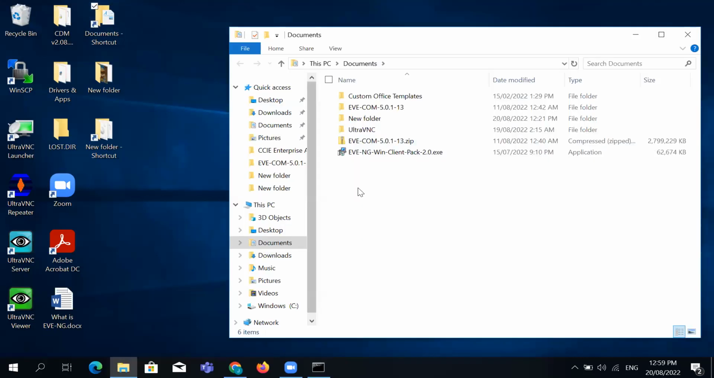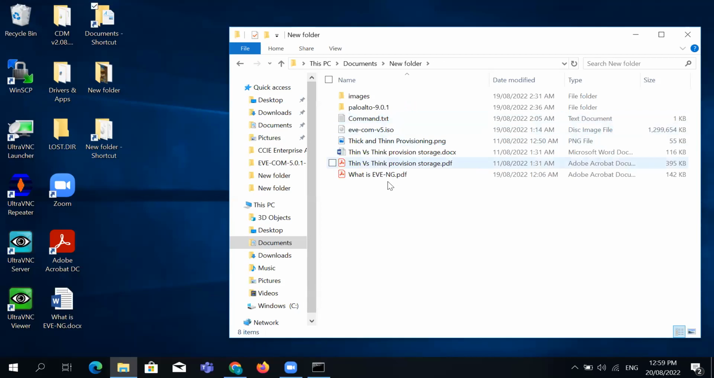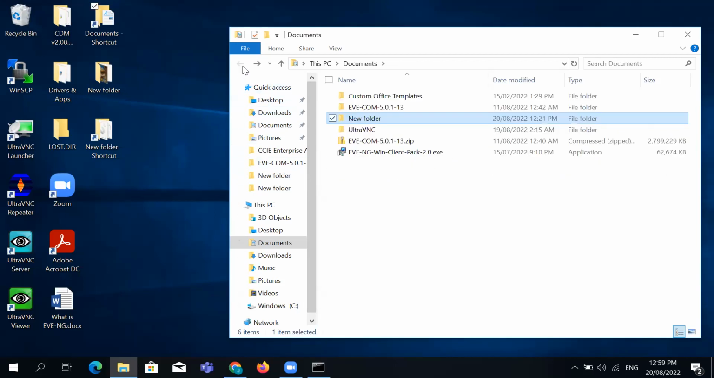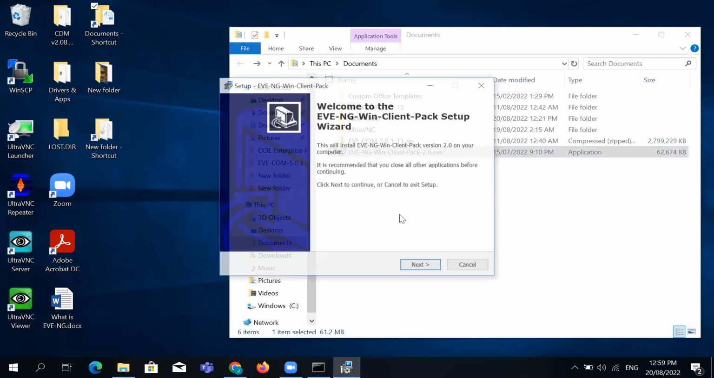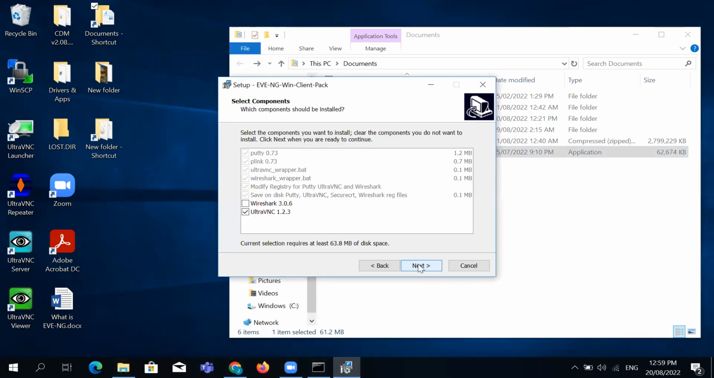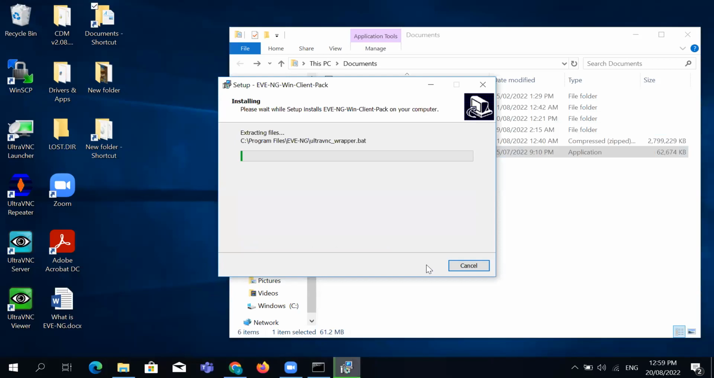I'll go over here. Where is my installation pack? Yes, this is the one, EVNG Win installation pack. I'll click over here. Next, I will remove Wireshark. It's already removed because I already installed this one. So this is not visible, and I did not install Wireshark. I'll just show you guys to make it next.